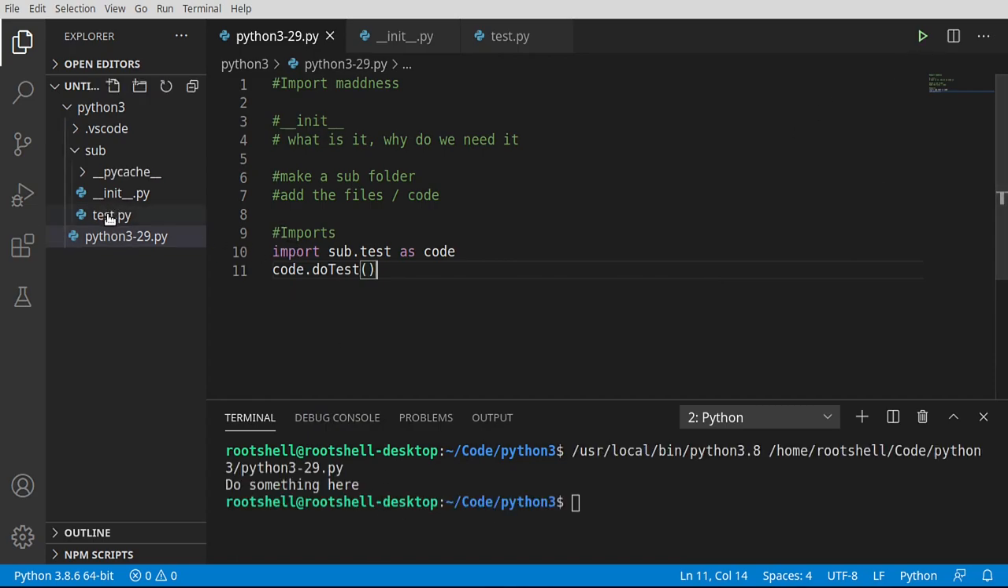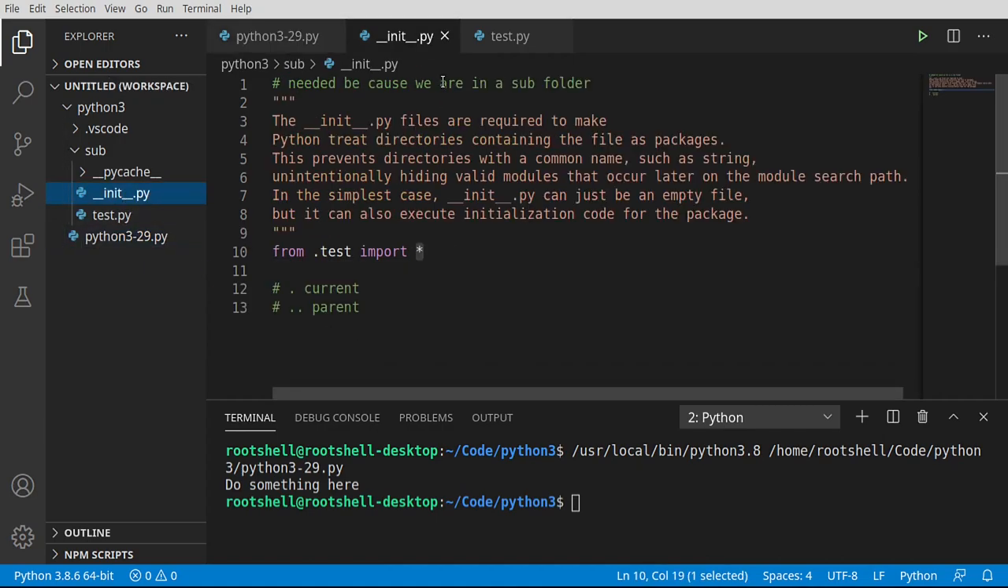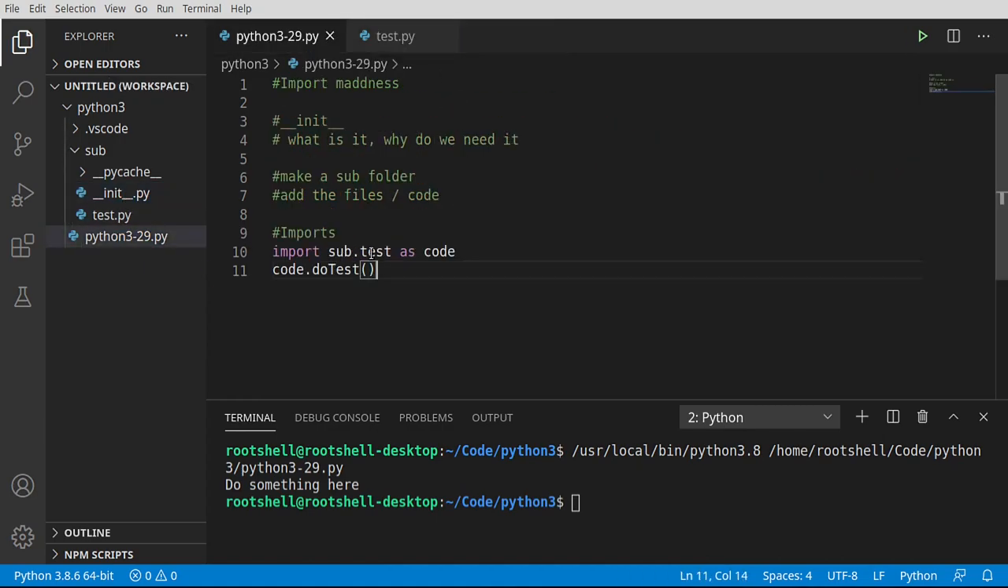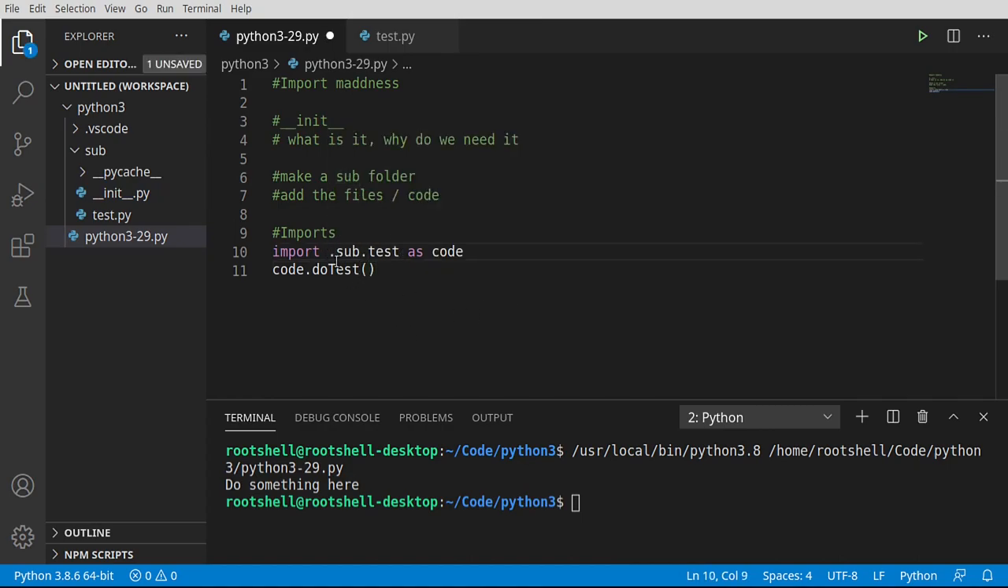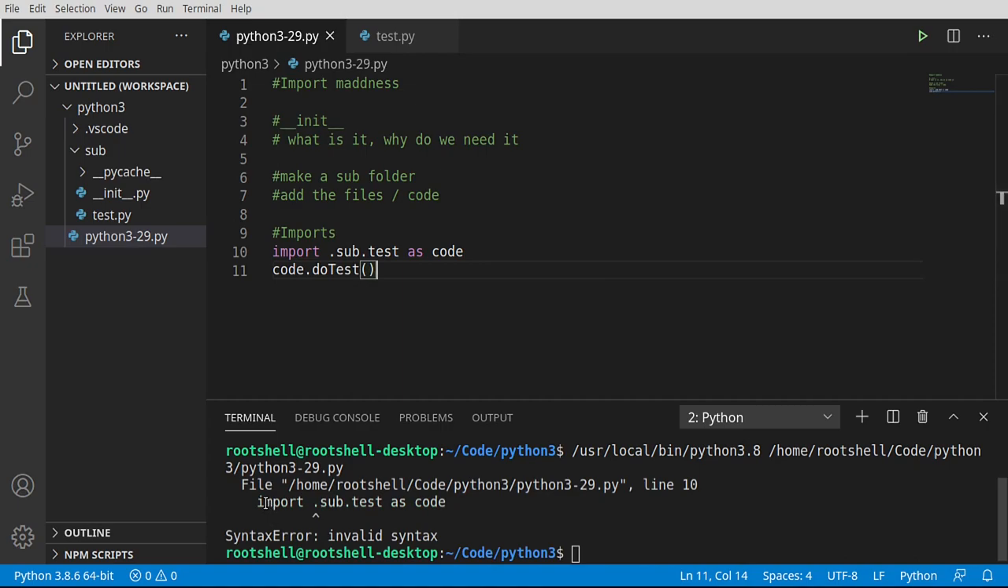But we have skipped over this initialization file. In an older version of Python, this may not work. You might run into some little bit of trouble here. And if you try saying like from the current directory.sub.test, you may, depending on your Python version, run into something like this, invalid syntax.